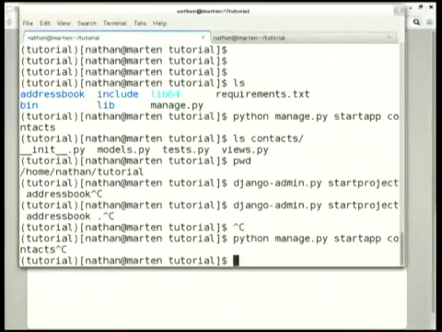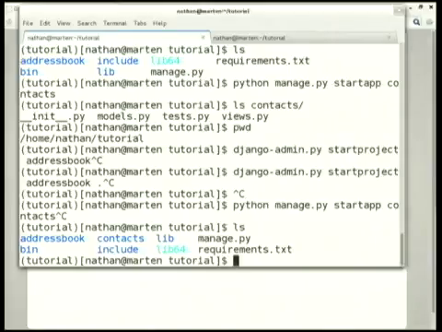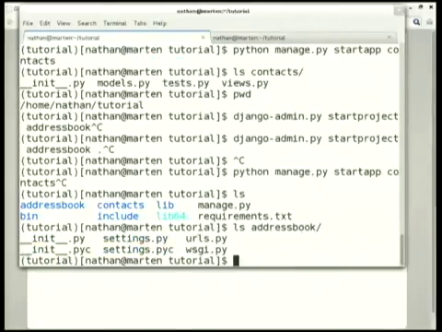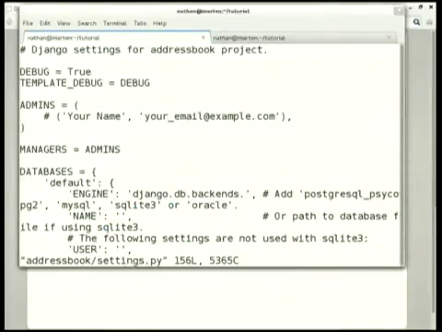So I'm going to go ahead and we're going to start looking at settings, and then we'll have a moment to catch up if we need to. At this point we have this address book project and the contacts app. If we look inside of address book, we have these different files, and the one I want to look at right now is the settings. As I mentioned, this is the configuration for the site, or the full functionality project that you're going to deploy.